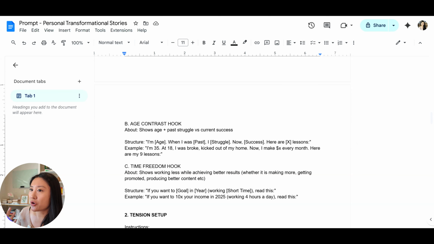So this is where you show your current age and talk about what you struggled with in the past, typically when you were younger, and why you are succeeding now, what you did differently in that gap. Structure is, hey, I'm currently age this. When I was younger in the past, I struggled with this. Now I'm succeeding, and here are my X number of lessons.